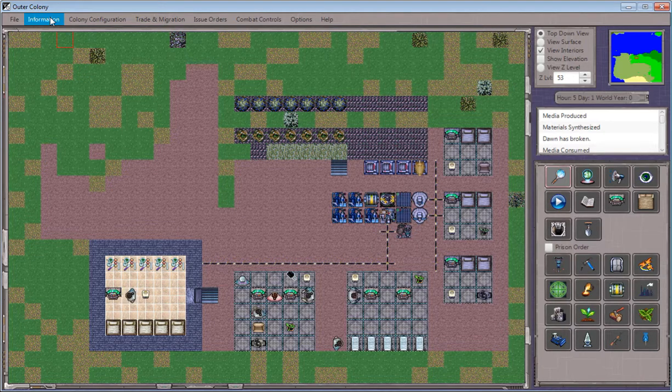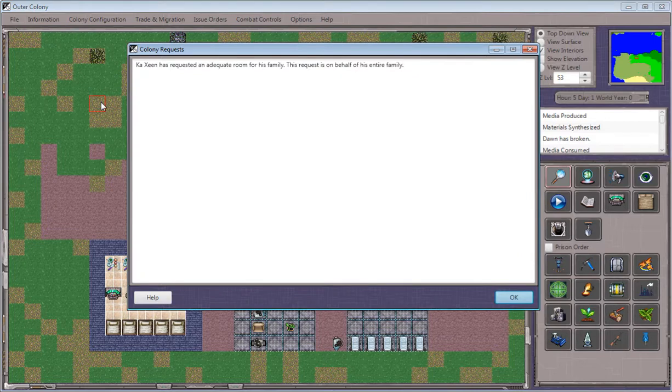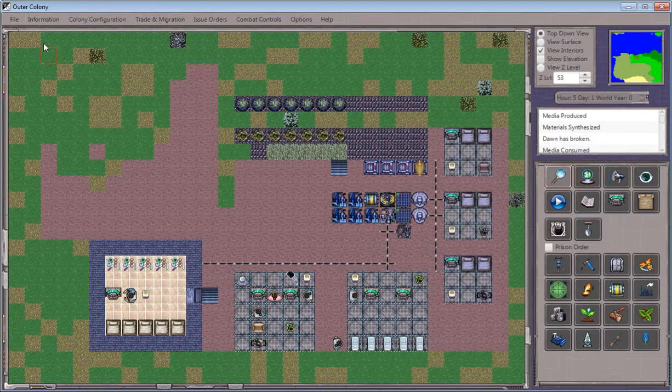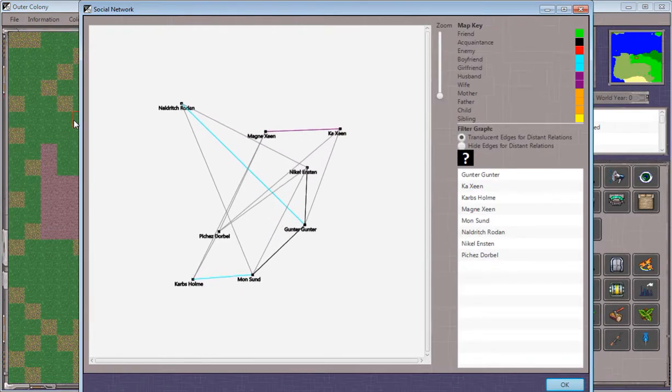But if we go ahead and click on the information button again, and click on colony requests, this will show us things that we'll have to do for our colonists in order to maintain their happiness. Now we can see that one of our colonists, Kazin, has requested an adequate room for his family. So let's click OK on that and go back to the information menu and colony social network visualization.